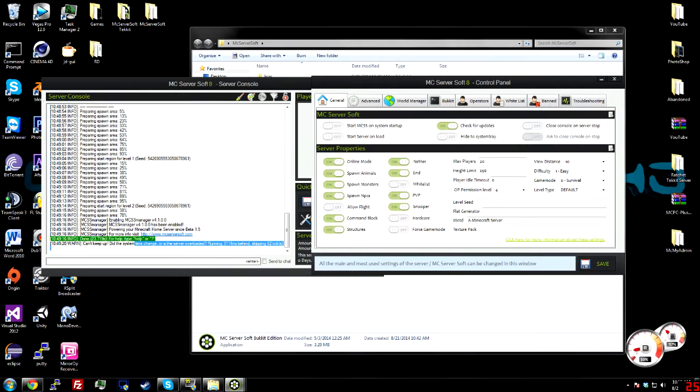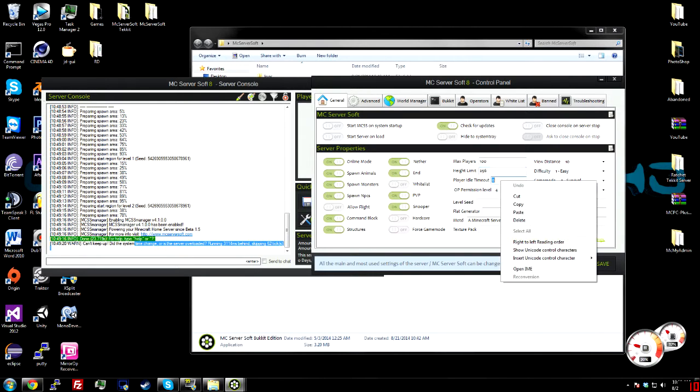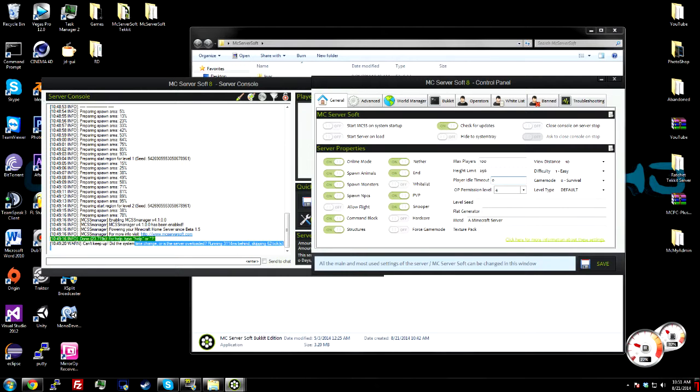So here are your server properties. You can have online mode and all that stuff. You can set your max players, so let's say 100, height limit, player idle timeout, so if they're AFK for too long it'll kick them, op permission level, the view distance and all that stuff. You can change your server name, so we'll say test server, texture pack, then you just click save. So now the settings are saved.